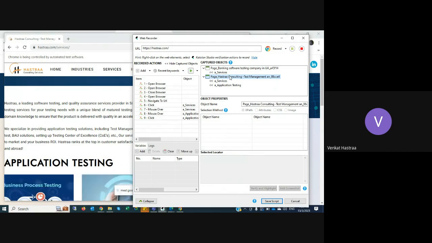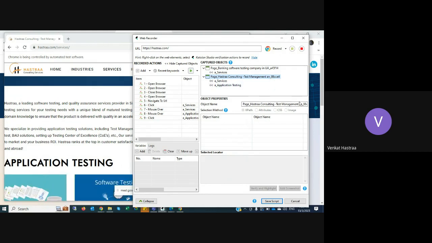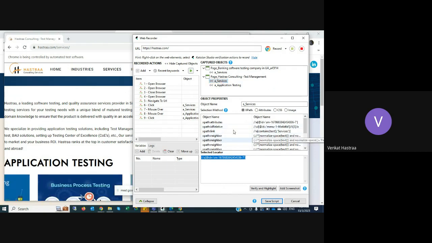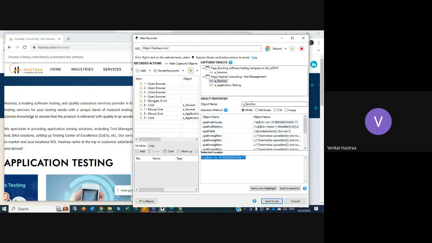Now what I do, I want to modify this name, because I want to maintain proper naming. So next time when I go and see, I need to be able to identify easily. And there are some names I don't want, so I just remove those. Now here, if you see A services, so this is captured. These are the properties, and this is the object name.